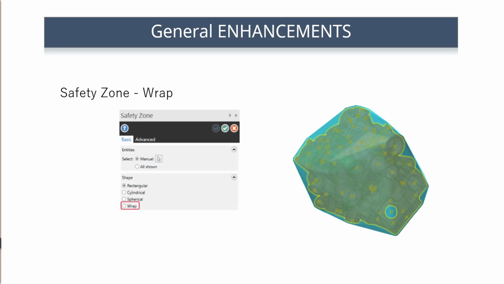And, you know, safety zone for wrap. Once we get into our multi-axis cuts, then we have a safety zone, and we will have the wrap option in there. So we can pick the model and say wrap it, and then it will use that as a safety zone for retracts around that part. Once again, quite handy.